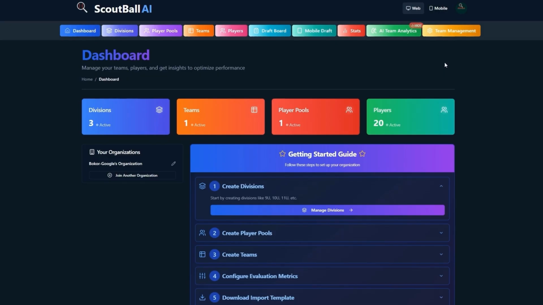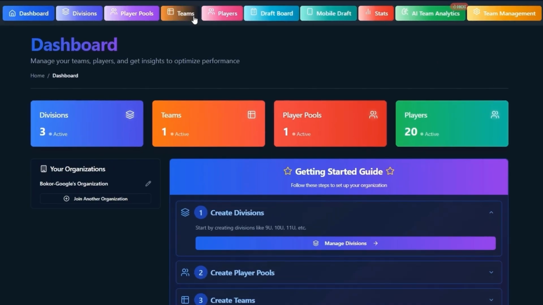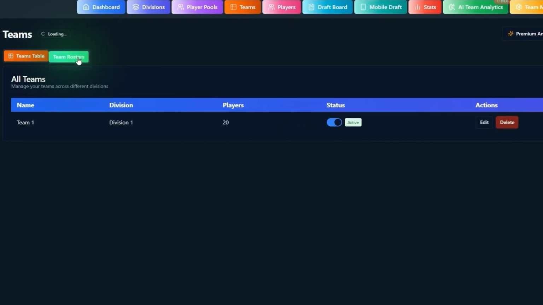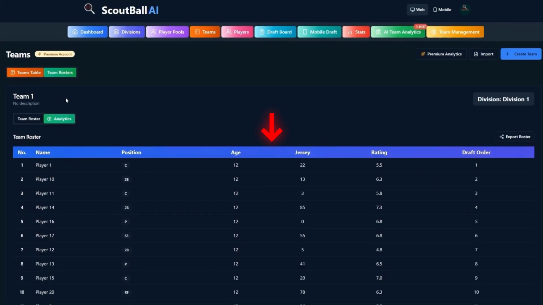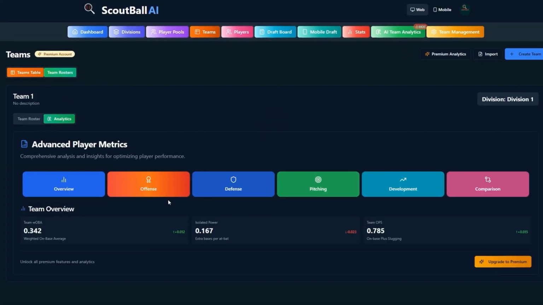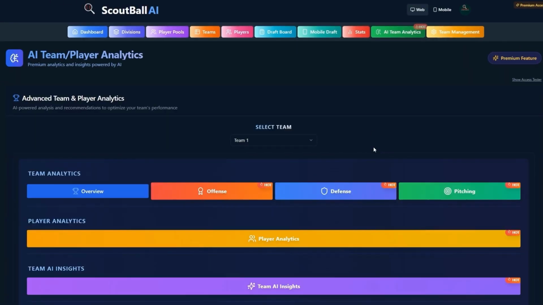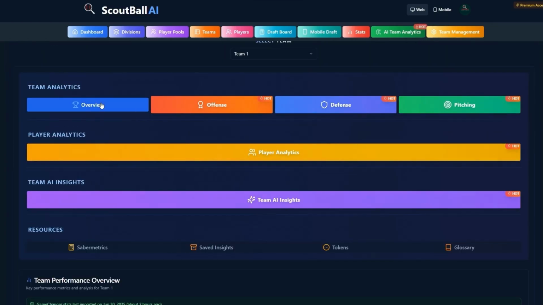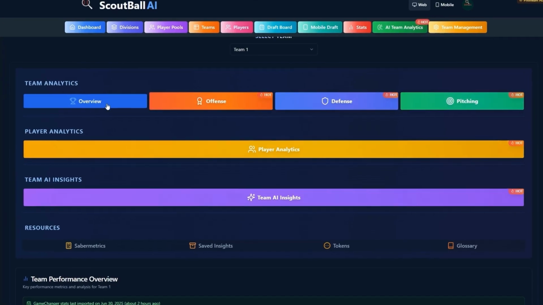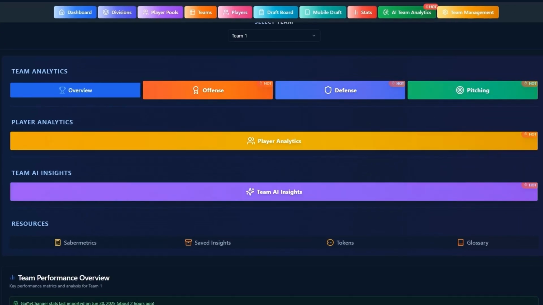There are 2 ways to reach these tools. The first method is through the Teams section. Navigate to Teams, locate your team in the table, and click the green Analytics button next to Team Rosters. The second method is directly through the AI Team Analytics tab. Premium subscribers have full access to all analytics and AI features through either entry point. Both paths lead to the same comprehensive analytics dashboard, so choose the method that fits your current navigation preferences and coaching workflow.